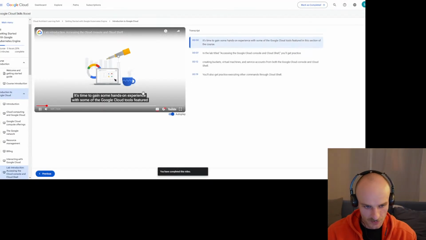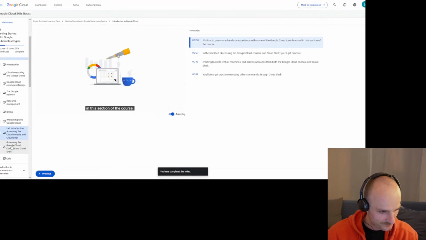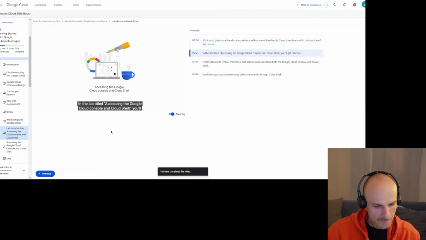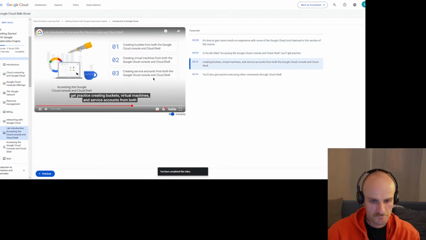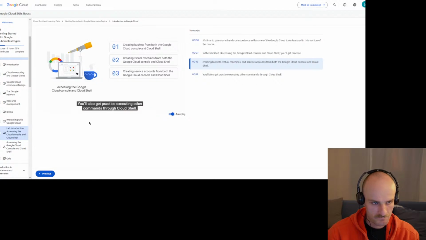It's time for some hands-on experience with some of the Google Cloud tools featured in this section of the course. In the lab titled Accessing the Google Cloud Console and Cloud Shell, you'll get practice creating buckets, virtual machines, and service accounts from both the Google Cloud Console and Cloud Shell. You'll also get practice executing other commands through Cloud Shell.